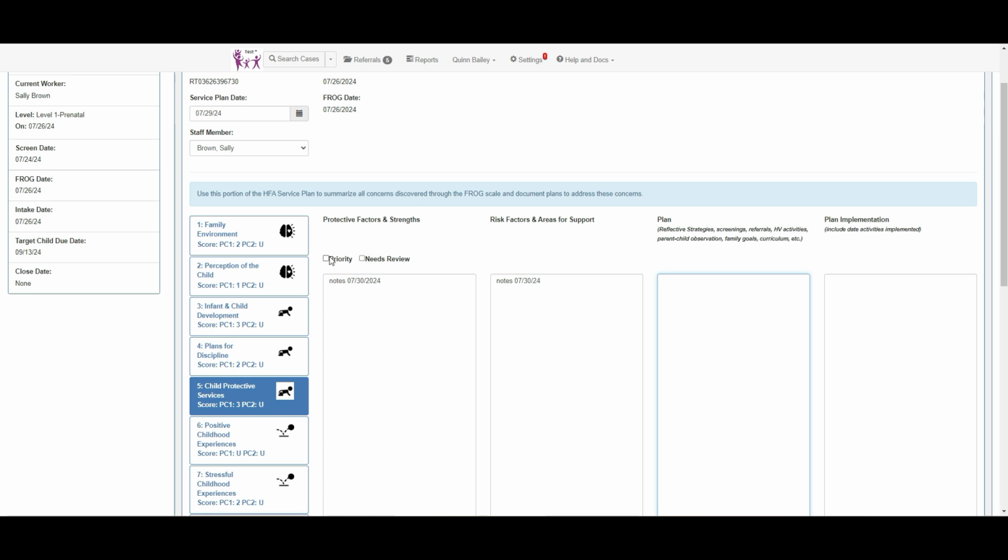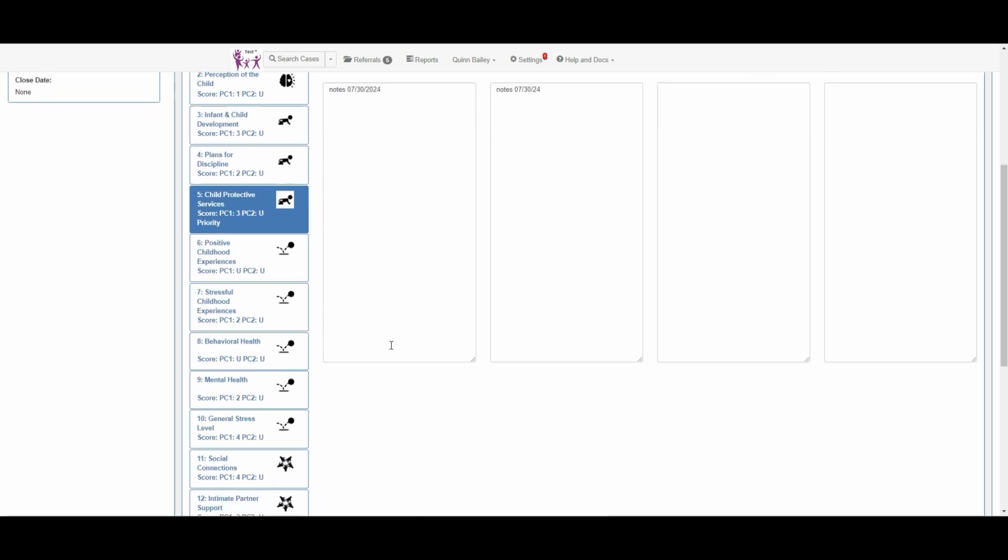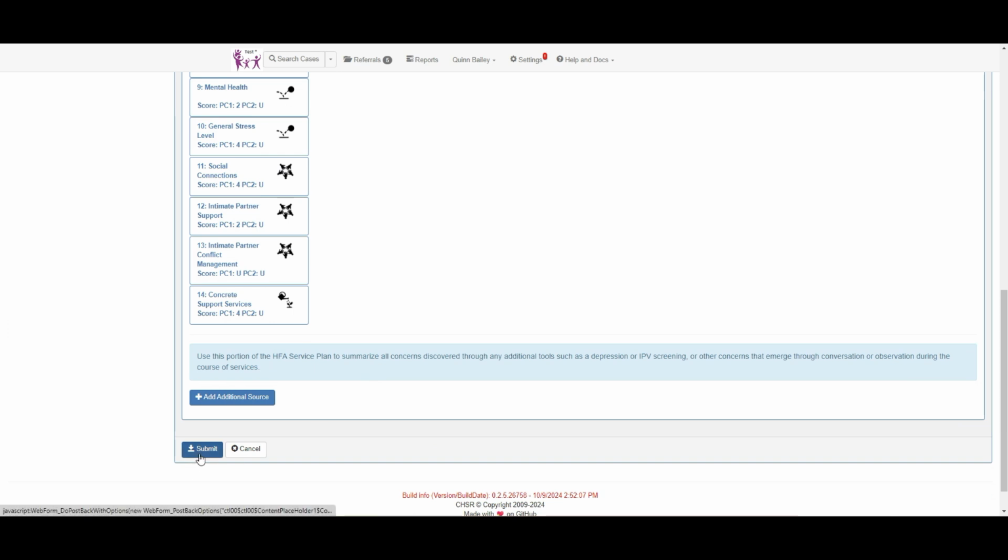The priority box is clicked when both the supervisor and the home visitor agree to focus on certain domains. As always, we recommend that you click Submit to save after completing each section to avoid timeouts and losing your work.